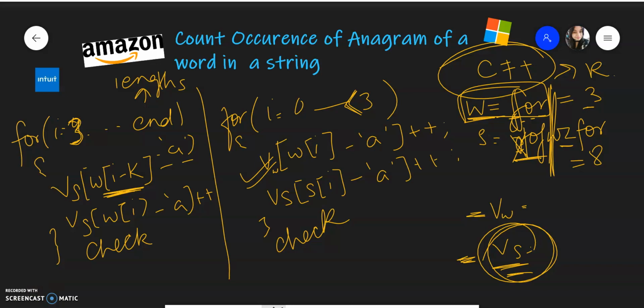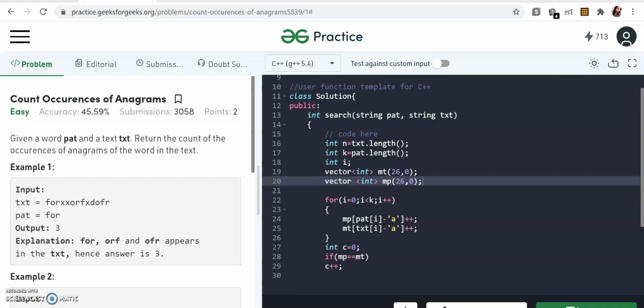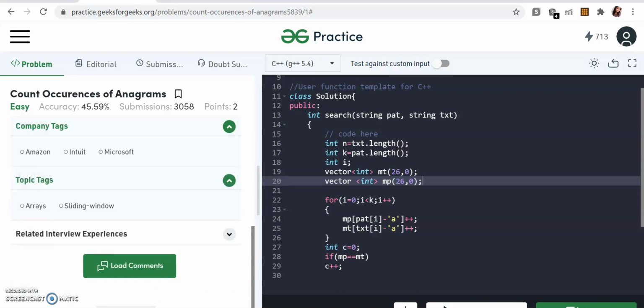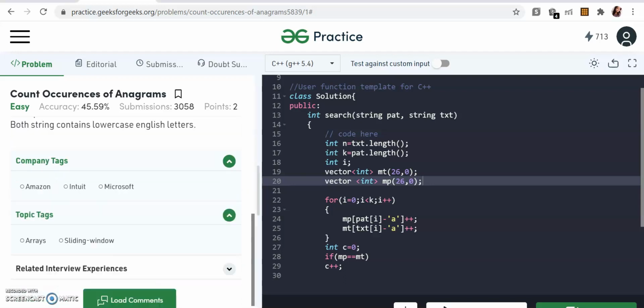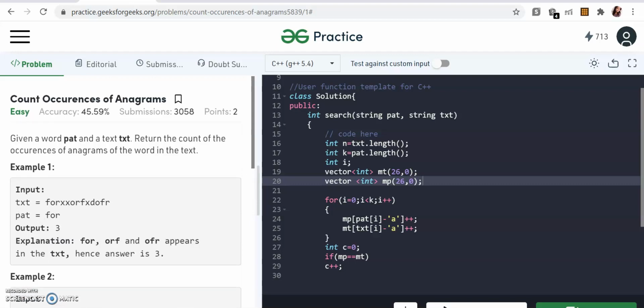So let me just go back to the Geeks window. Okay, so I am here in the Geeks question. I'll link this question below so that you can try it out. As you can see, this is asked in so many companies, and this is a sliding window concept. So I'll just explain the question real quick.